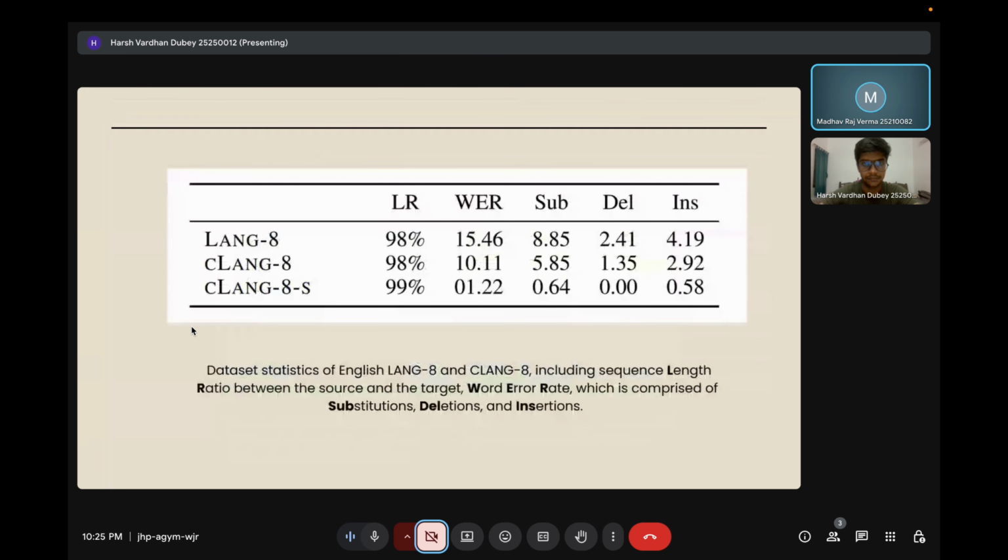As previously mentioned, they created the cLang8 dataset from the Lang8 corpus, and cLang8 is the clean version of the Lang8 corpus. They created 2 versions of cLang8, and you can see in the slide the parameters that are shown for the different versions of cLang8. Next.